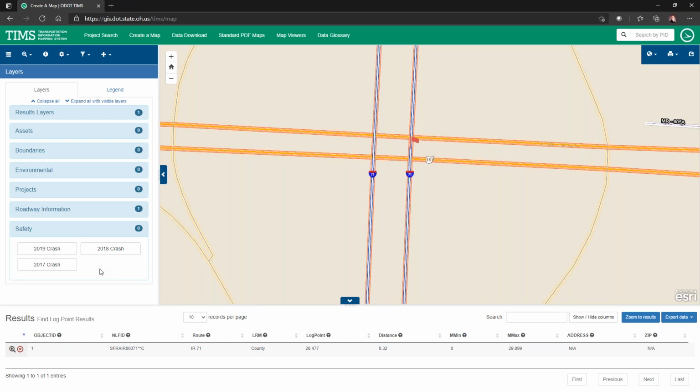Safety, you might be familiar with the GCAT system, and we hold separate webinars to train, and it's actually hosted within the TIMS platform, so the functionality in that GCAT map will be very similar. But we have just a subset of that huge safety crash database published here in TIMS Create a Map. So you could access that information from here.